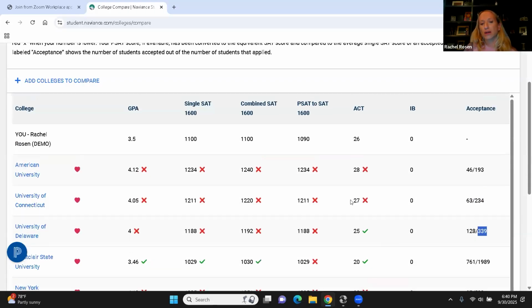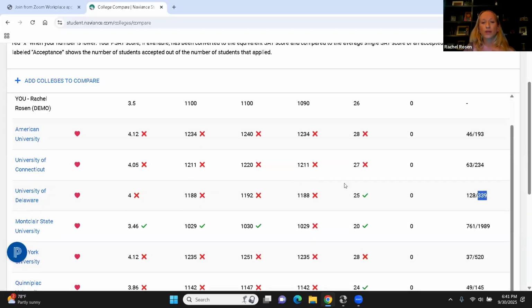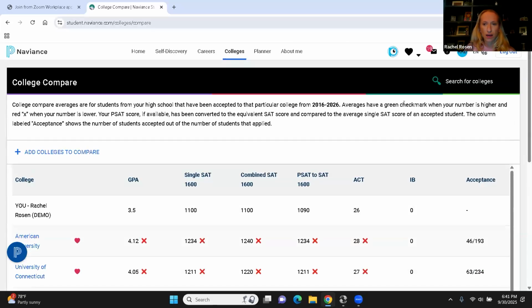So that's really what makes Naviance different. And it's a different perspective and a different viewpoint on the whole college search process because there's tons of college search engines that report data and all that kind of stuff. This is actually giving you West Orange High School specific data. So that's really the biggest thing. And then you can add colleges to compare and kind of keep this running list.